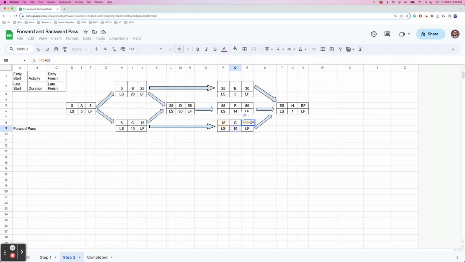Adding these together, 25. And again, this is considered a merger task, right? So what do we do? We take the max number of the three tasks here. We have 30, we have 69, and then we have 25. And the EF is calculated by taking the ES plus duration, which is 70. So what we just did here is we figured out the forward pass.